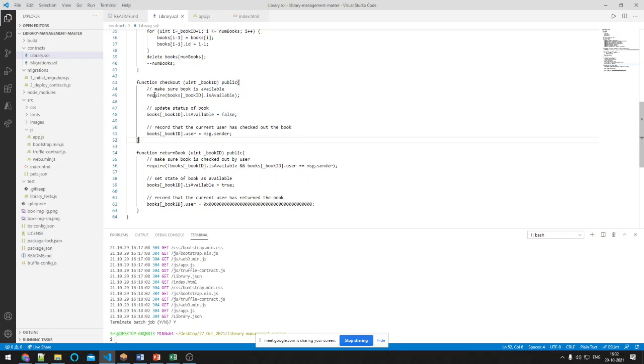We have three main functions here. One, we make sure that the book is indeed available for the user to take. Second, we set its availability to false, indicating it is no longer available for others. And then we make sure that particular book is tied to the private key of the user, so that we know which user is using that book.